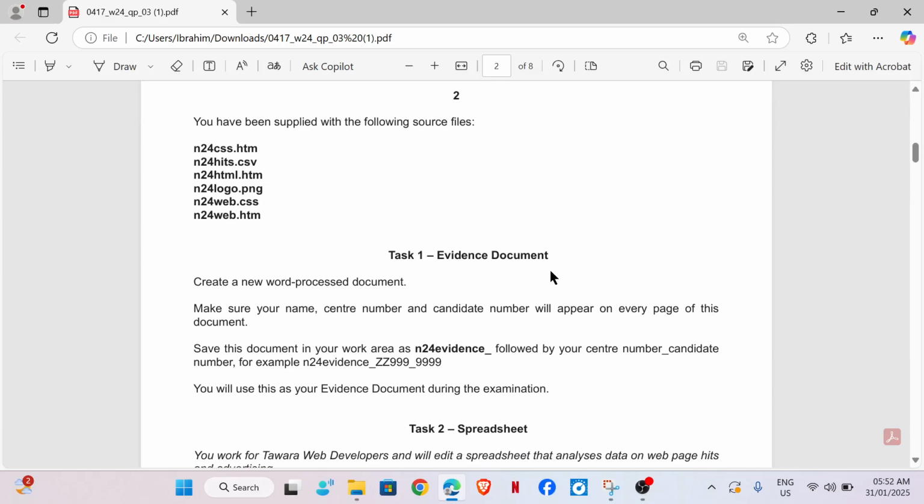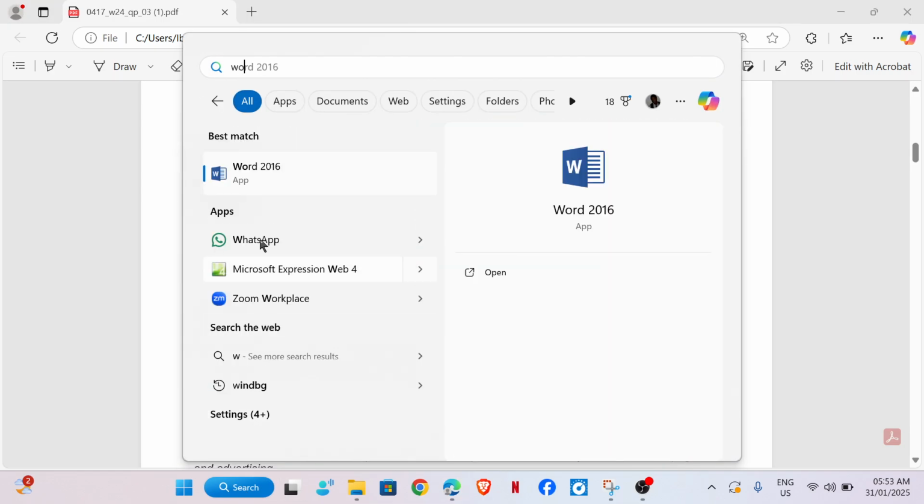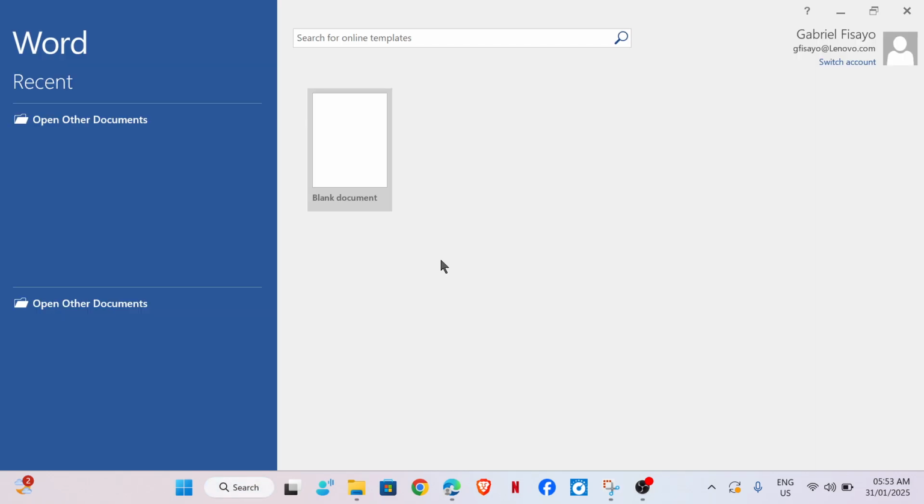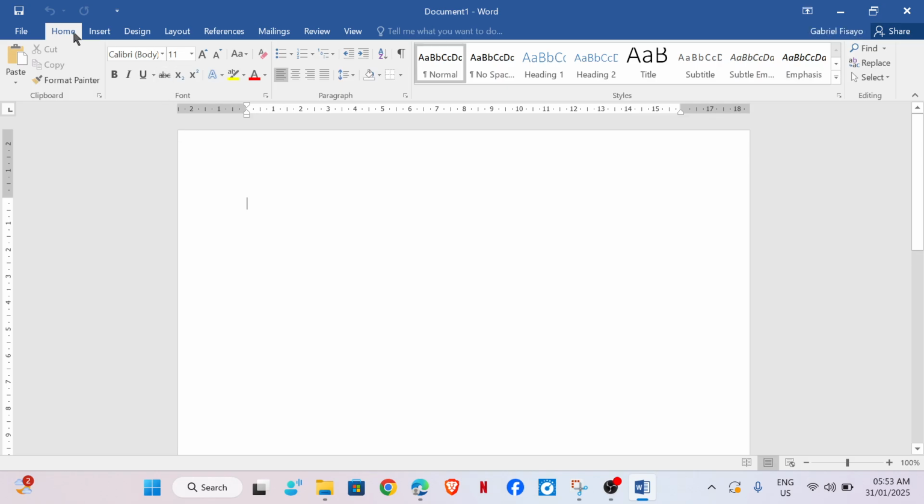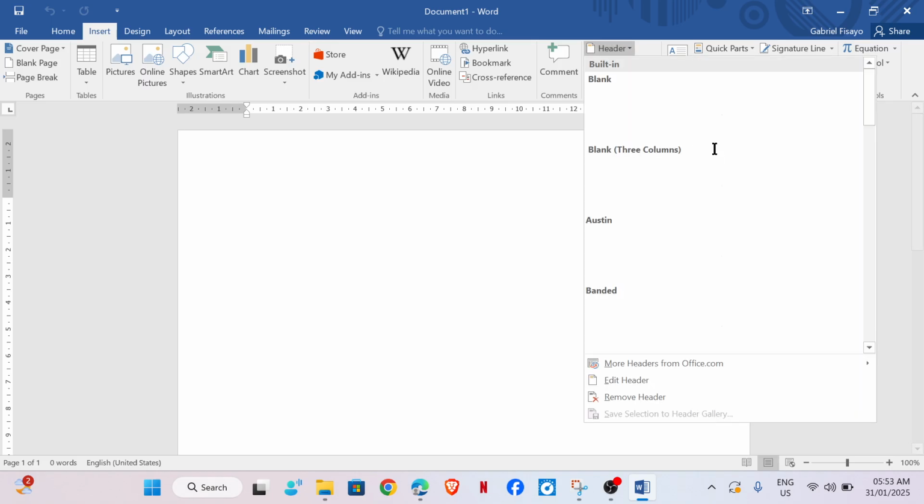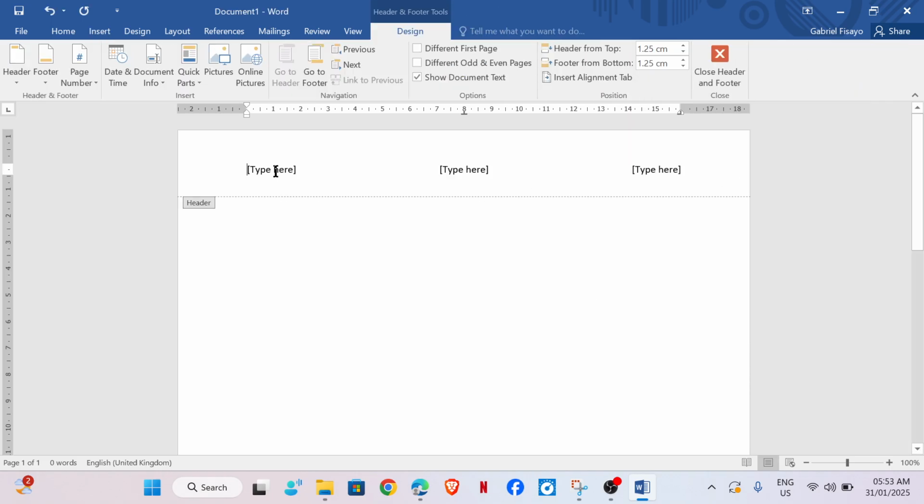Task 1, evidence document. Create a new word processed document. Make sure your name, center number, and candidate number will appear on every page of this document. I'm going to open a Word document, which will be used as our evidence file. So to have our name, go to Insert, Header, and add Name, Center Number, and Candidate Number on every page.